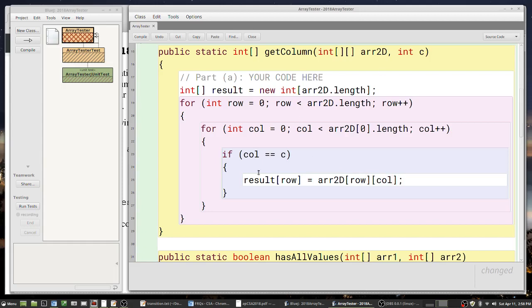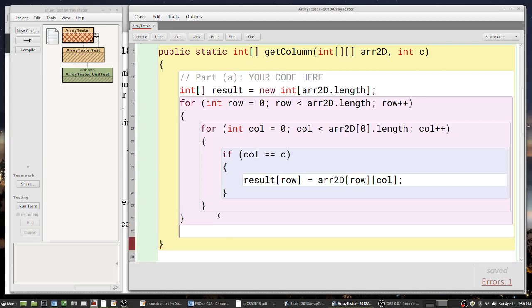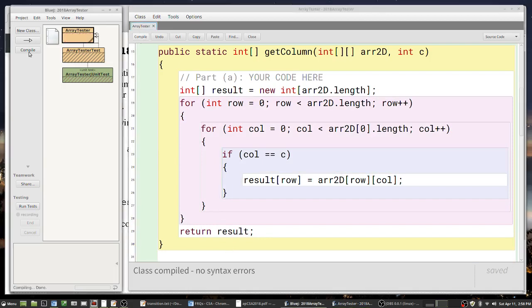Okay, so that should go ahead and put all that data inside my results array. So the last step is, notice here that this method does return an item of type int, so a one-dimensional array. So I've got to return that result, so just say return result. Okay, so let's compile and run, and then see if we get the right answer.